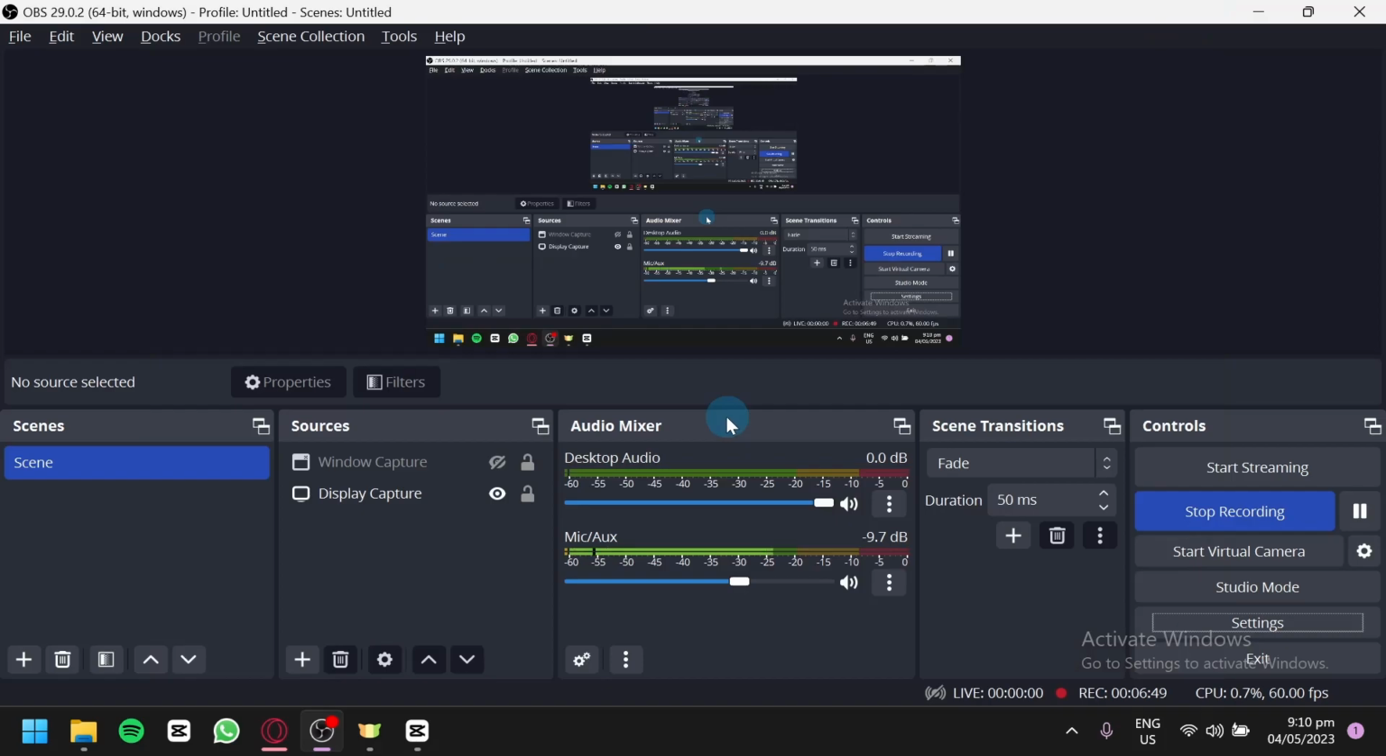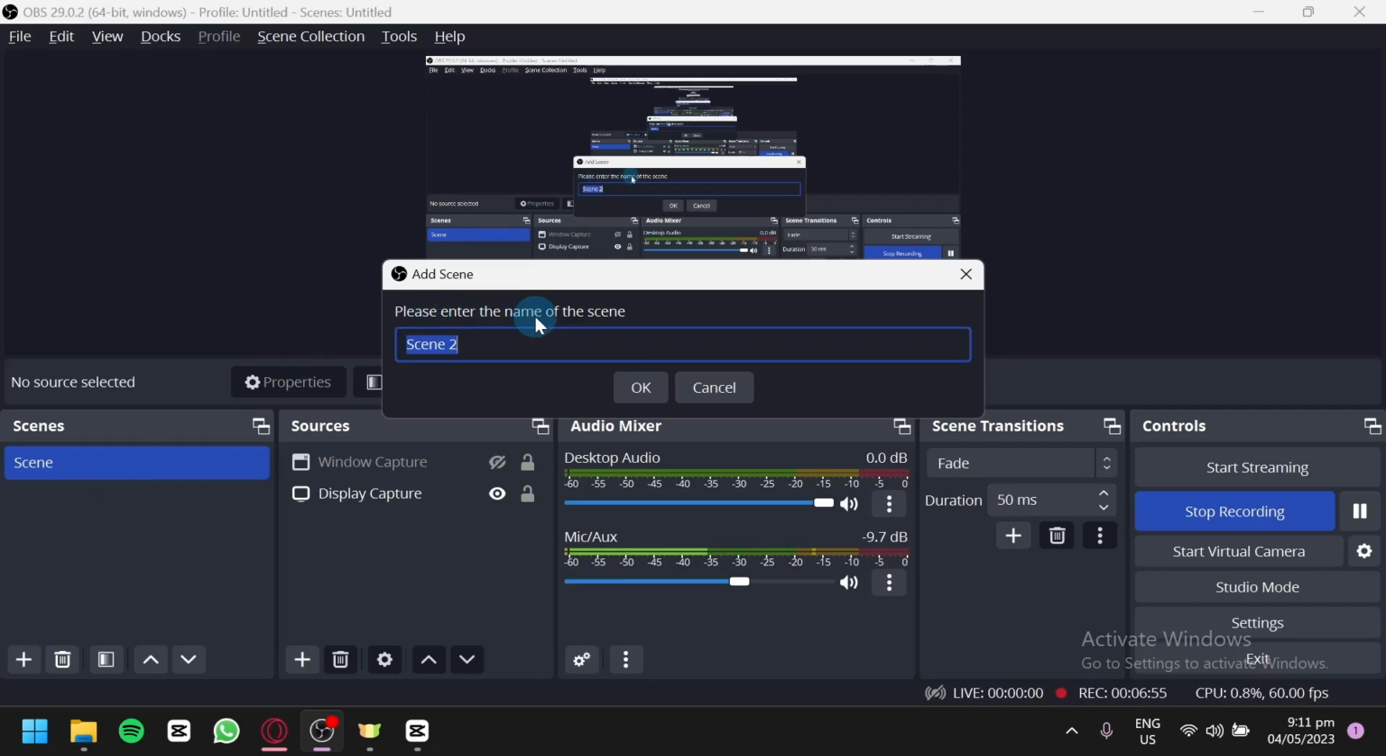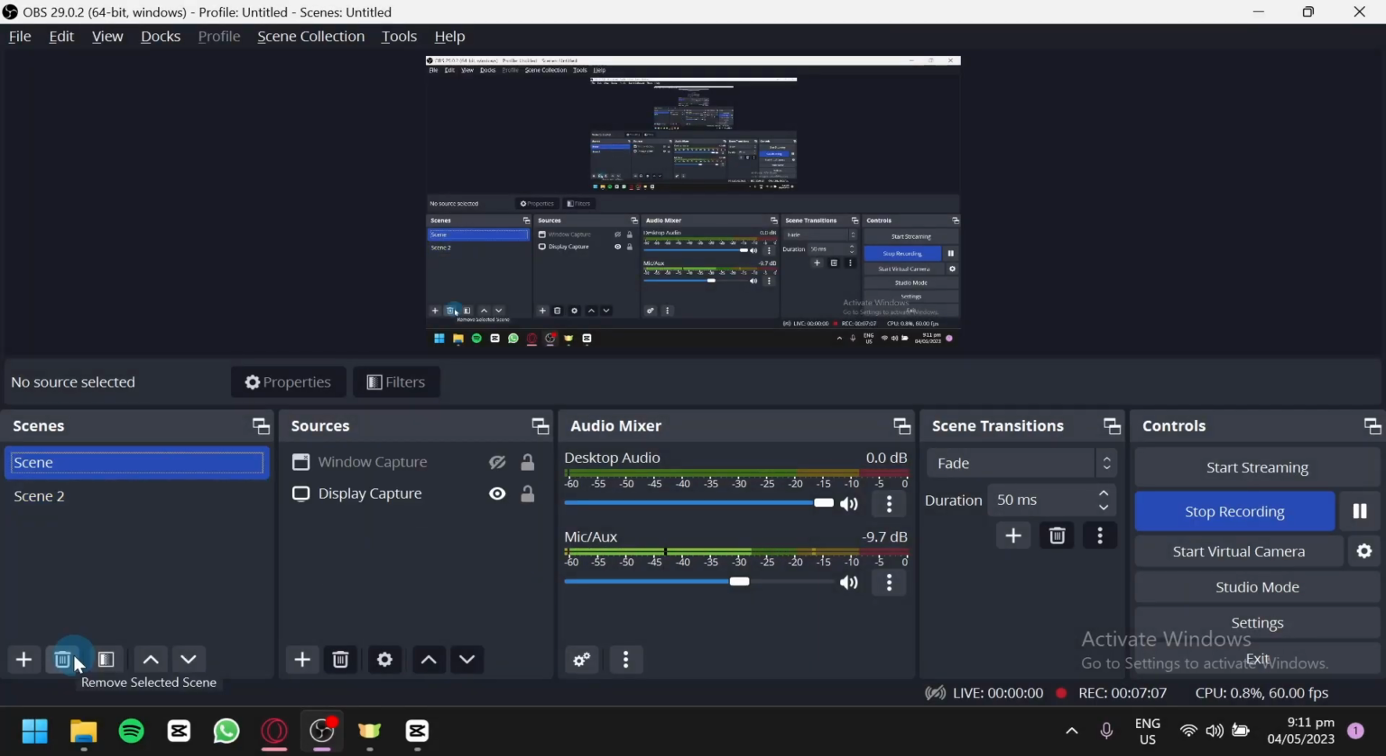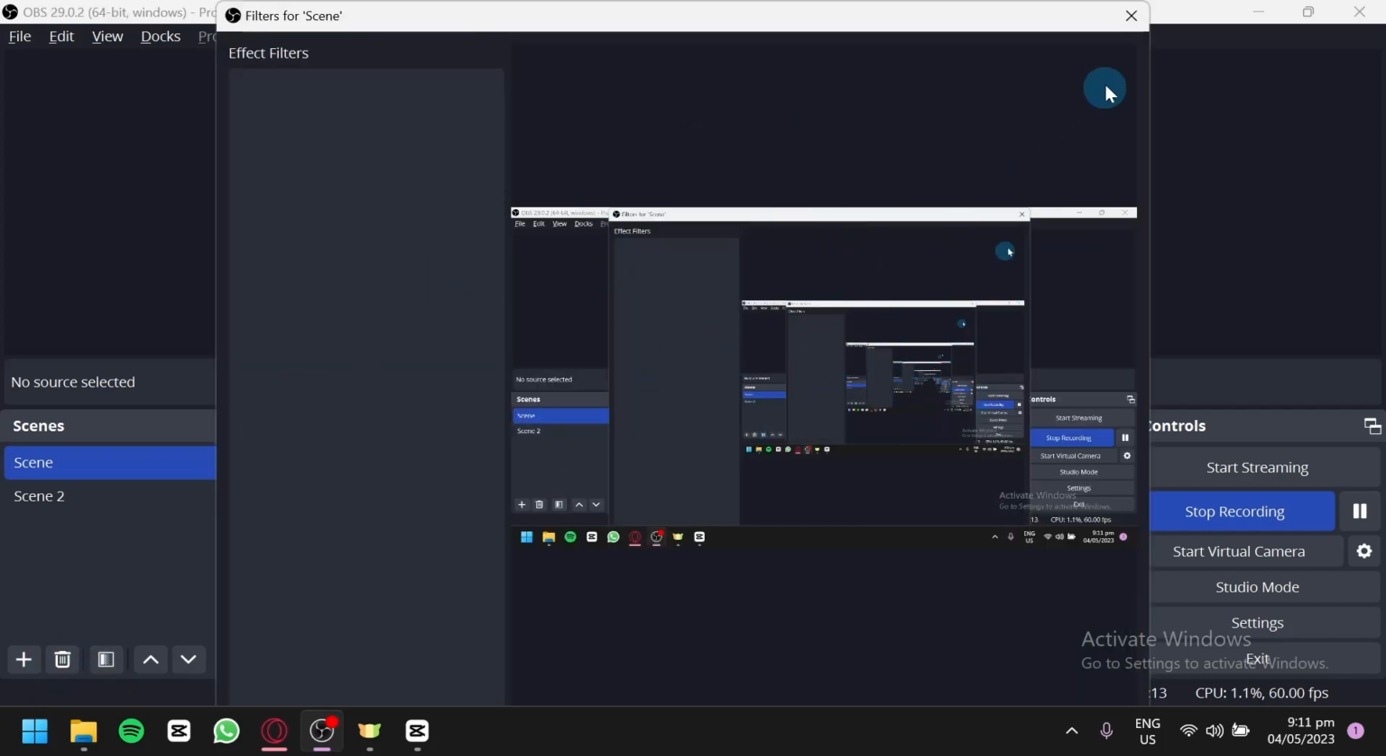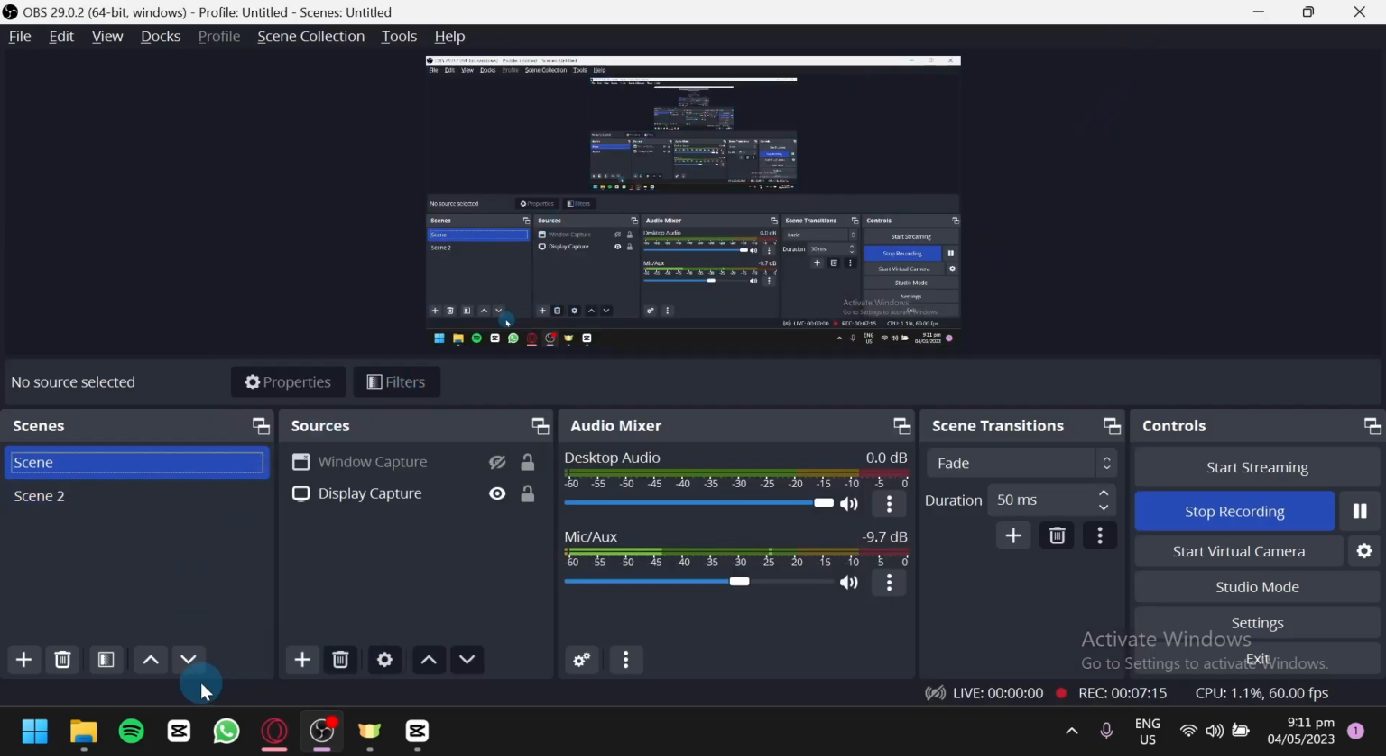Going to exit this. And over here on the scenes, we could also check this out. You could add scenes by clicking on this button, and you would be able to enter the name of the scene. Click on that, and as you can see, I have black and this screen over here. Now you could remove selected scenes by clicking on this delete button over here. You could also open scene filters by clicking this. As you can see, you could edit filters, and you could rearrange them by clicking on this button over here.